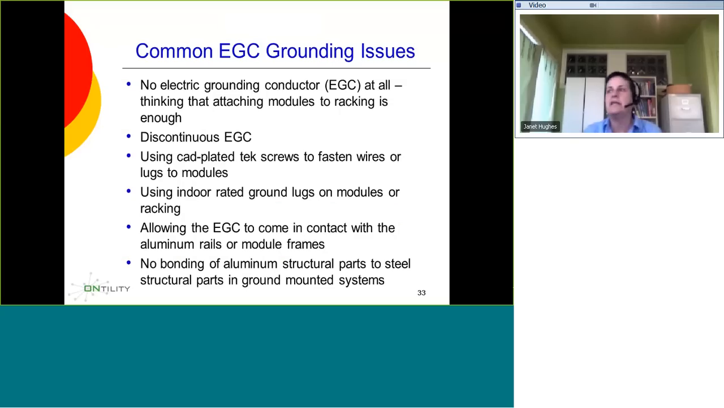Okay, so a common grounding issue that we see out there in the field is that there's still a belief sometimes that because you've got metal touching metal, the module frames touching the racking system, and you've got your mid clamps and end clips connecting it, that it's properly grounded. Well, that's not true. There are some racking systems coming out now that have been rated as a grounding means, and they've gotten that approved by UL. If that's the case, you're in good shape.